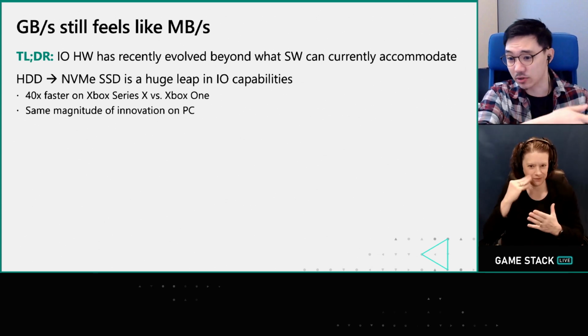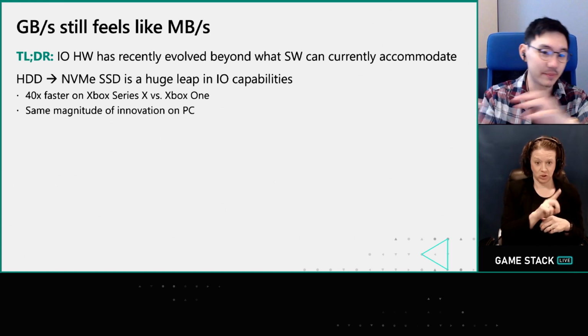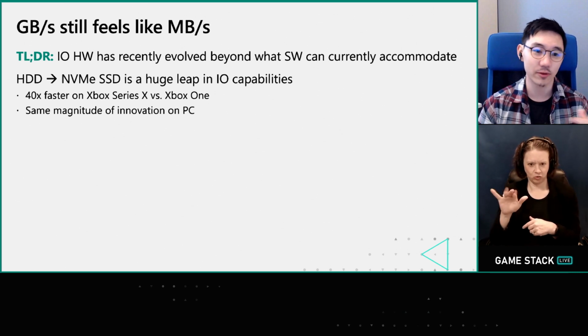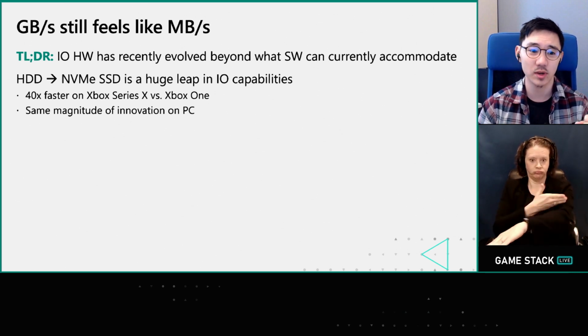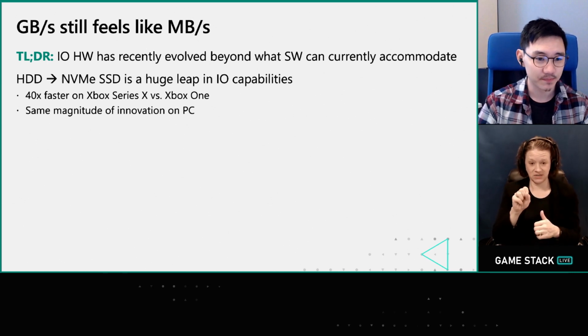Let's say a user is moved from a hard drive, an HDD, to an NVMe SSD, an NVMe drive. There's a huge leap in I/O capabilities. We're talking 40 times faster on the Series X versus Xbox One. And that same magnitude of innovation exists on PC.